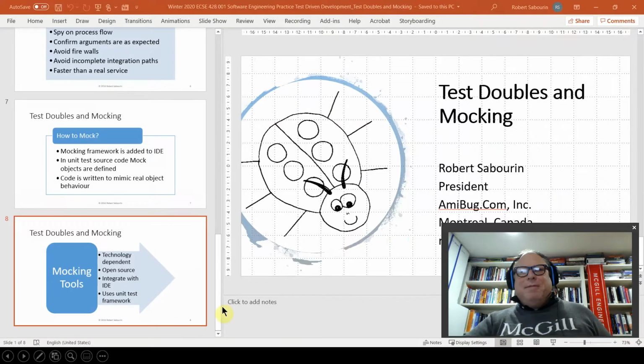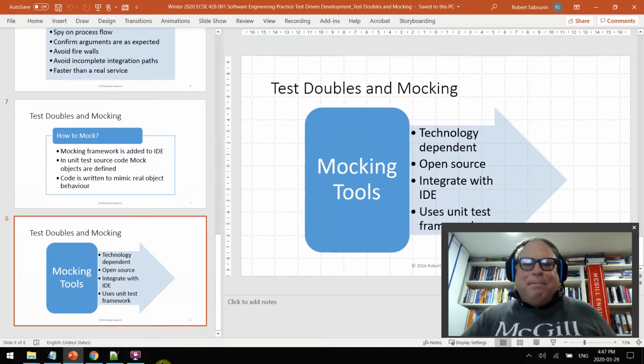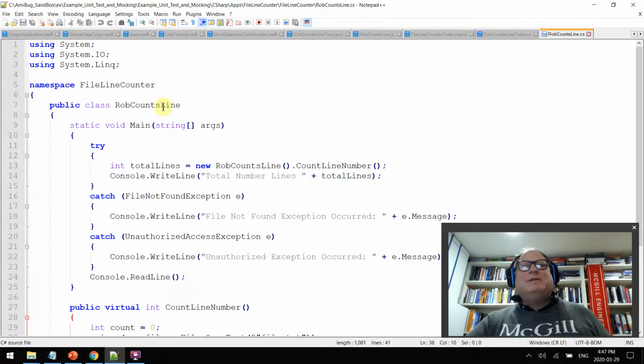Now, I want to show you just a little example of a bit of mocking that I like to do from time to time. So this is an example application that is inspired by the C programming language book by Kernighan and Ritchie, where they use an example throughout the book, and they have little exercises and assignments about this example. Basically, write a program that counts the number of lines in a file, a line counter.